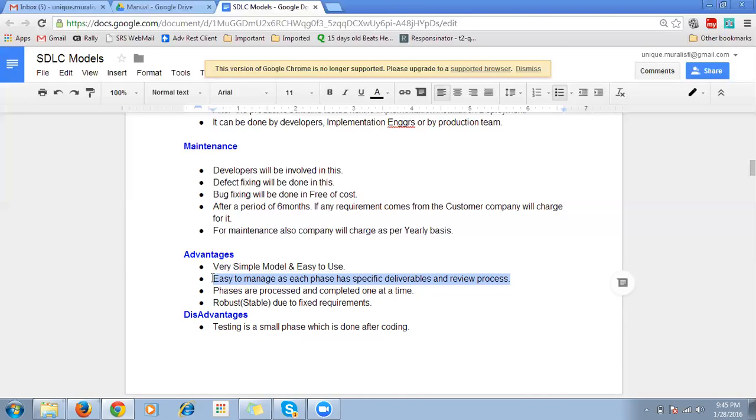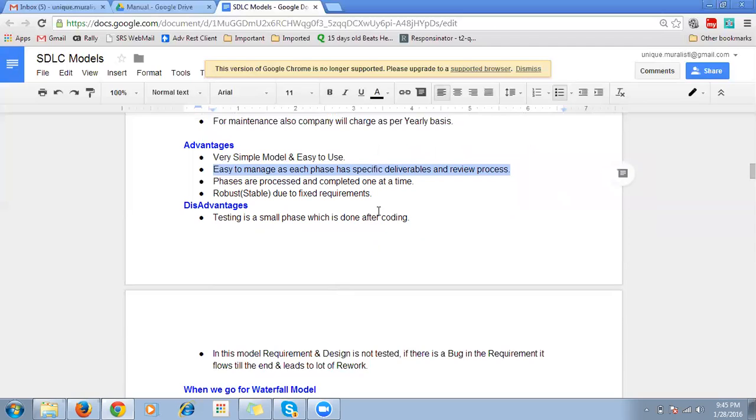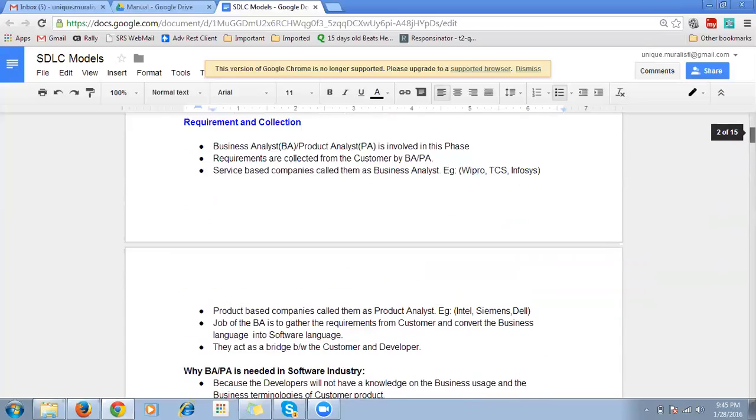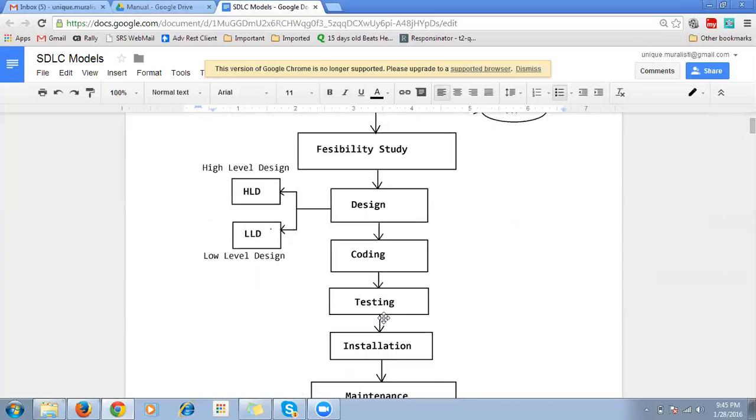Next, disadvantages. Testing is a small phase which is done after coding. In case the requirement is wrong, or they have misunderstood the requirement, the bug would be identified only during the testing phase. For example, if a project is going to take 1 year, only after 9 or 10 months will we identify there is a problem. So it takes more time to identify.